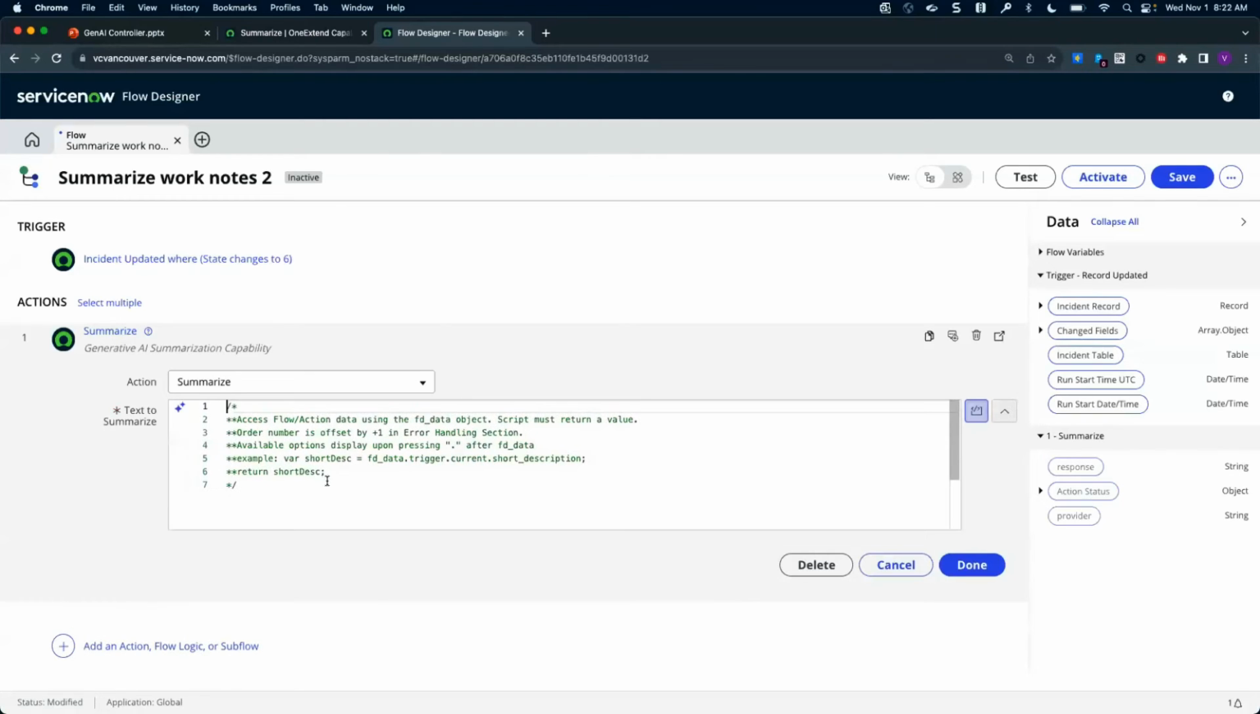So we're going to click this script block here. And we're just going to declare a variable called journal field because I need to pull the work notes field here. In the comments, it tells you that you can grab stuff using fd underscore dot data. So we're going to do that, fd underscore dot data. As you can see, as I type, it autofills for me. I just keep pressing enter, and then dot trigger, enter again, dot current, right? I'm just reading the comments here. I'm not doing this from knowledge or memory.